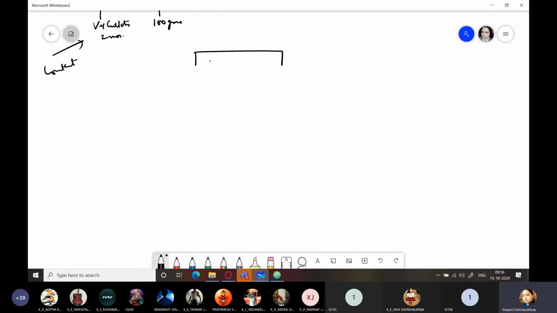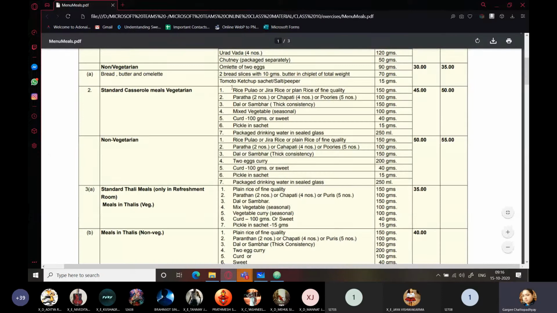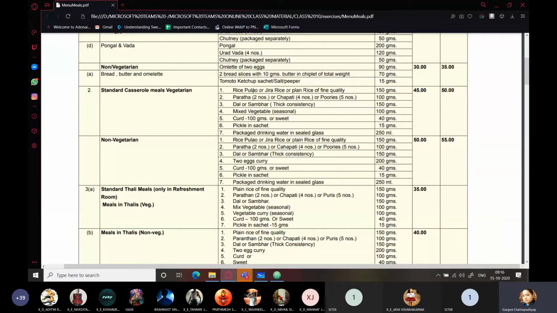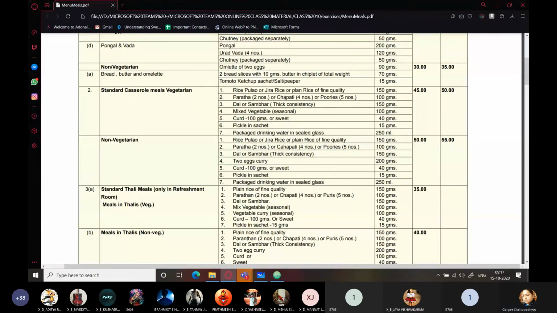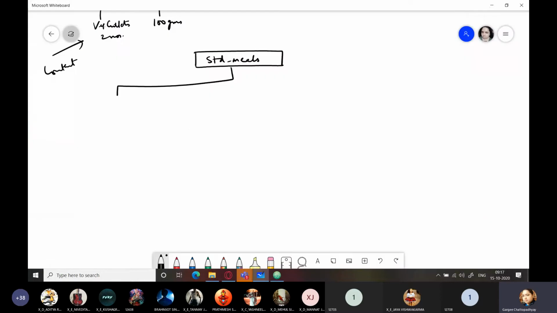Sorry for that. Standard meals. So now let us see. All this comes under one single thing. So now the thing is, there are demarcations within this. Rice pulao, jeera rice, plain rice. So people can choose between these, right? So what you are going to do in this is you are simply going to add. Even I am confused. Just wait. Okay, give me a moment, students.